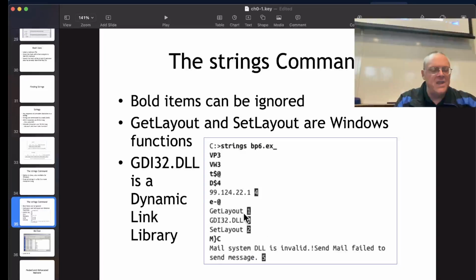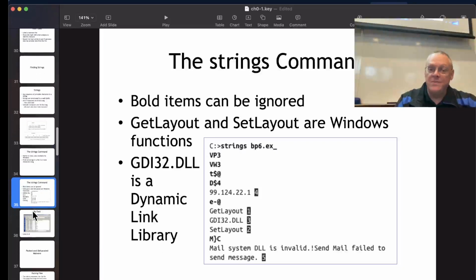It draws something and calls a graphics library, and here it has a message: "Mail system DLL is invalid, send mail, failed to send message." So apparently it's going to try sending email and have an error message if it fails. So now I've already got some clues. It connects to this IP address for something, and it appears to send email and draw something graphically. That's what you're getting from strings. You're getting pretty good clues, and it's very easy to do.